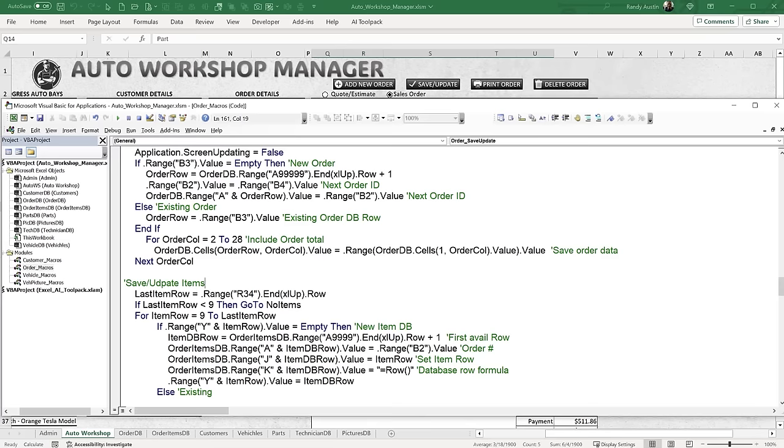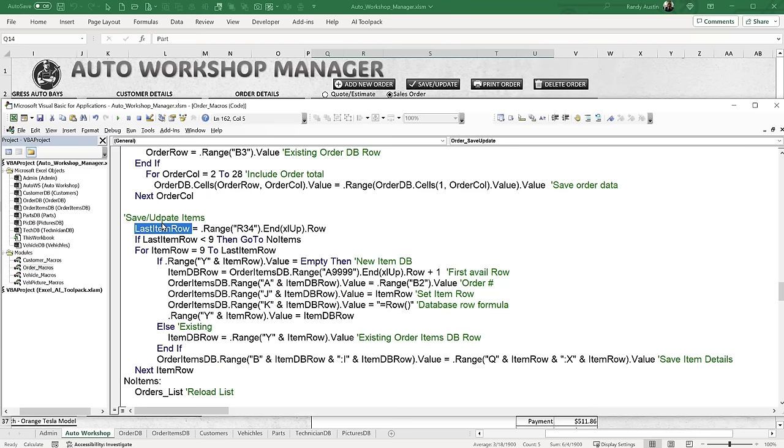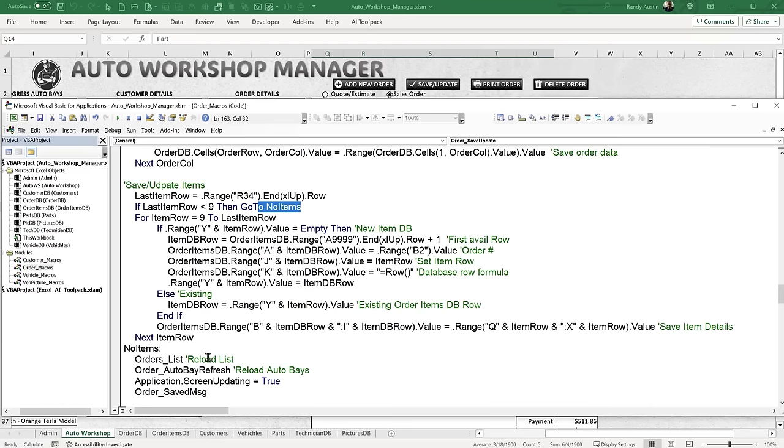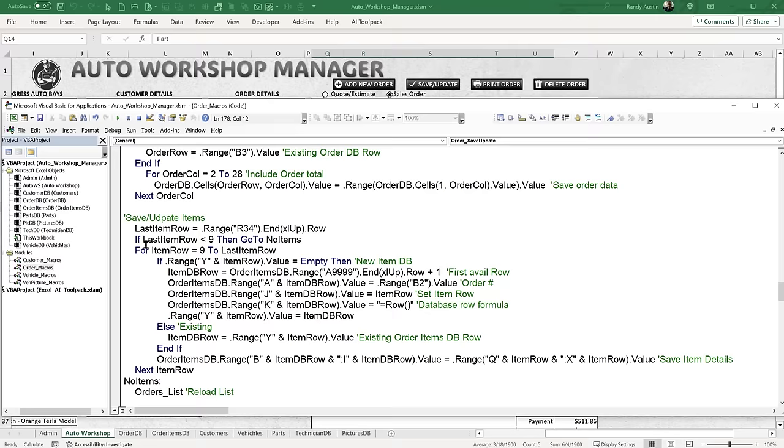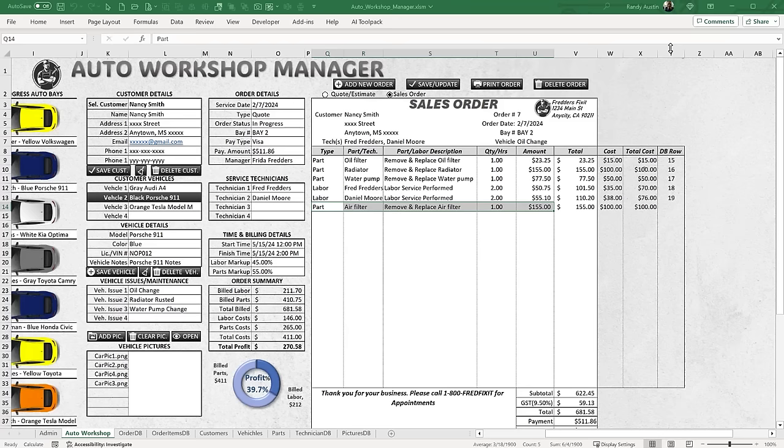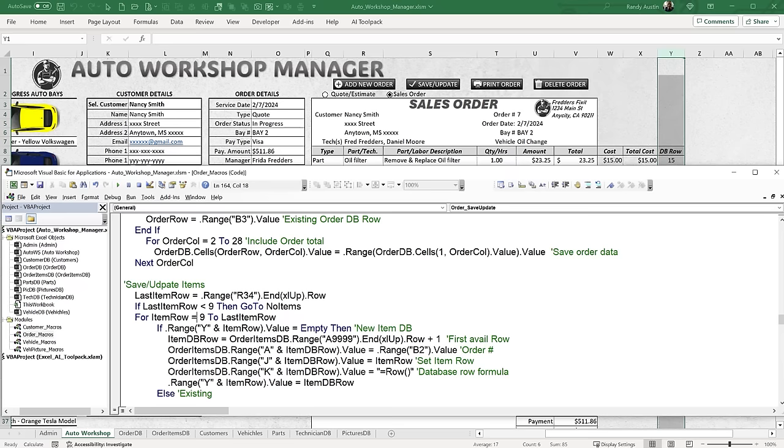So first up, what we want to do is determine that last item row based on column R. If it is less than 9, we're going to skip it and go all the way down here to no items. If there is data, we're going to start out and run a loop for the item row from 9 to the last item row. So that's very important that we run the loop. First thing we want to do is check column Y to see if it has been previously saved. So if Y and the item row equals empty, then it is a new database item.